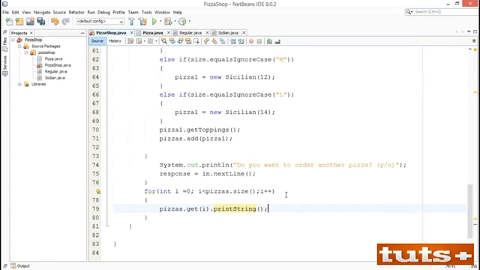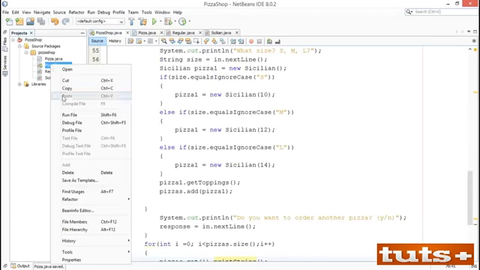Okay, once all of the pizzas are entered and the customer typed no for they don't want any more pizzas, I want to print out the pizzas they ordered. So I have a for loop that loops through all the pizzas in the array list, and then it prints out pizzas.get(i).printString. Okay, let's try our program.